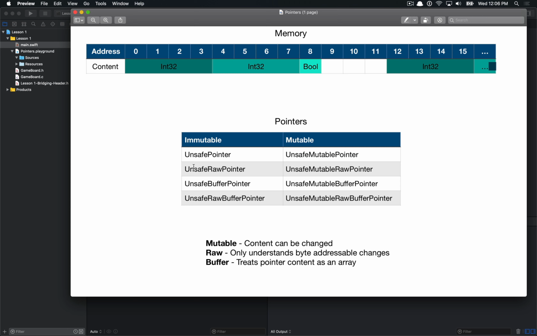The difference between raw, which we see in the second row here: a raw pointer simply understands byte addressable changes. It just assumes that it's going to be dealing with bytes. So you're just saying this is the raw pointer, and it's pointing to a particular address, but it has no idea about what contents are actually stored in the memory. And the difference between a raw pointer and the first example that we had up here is that there's raw and then there's typed. A typed pointer is a pointer that understands the contents of what it points to.